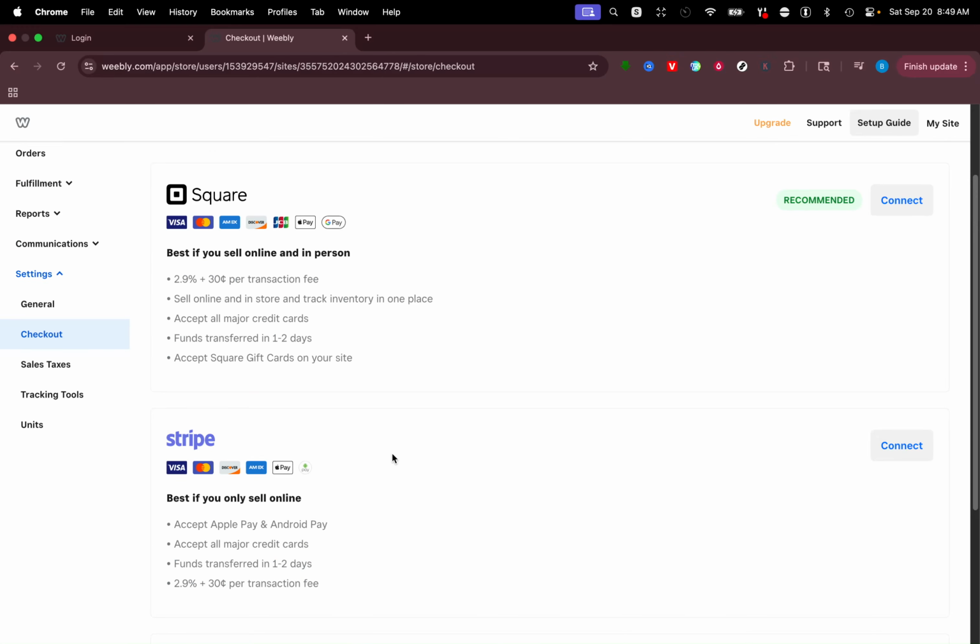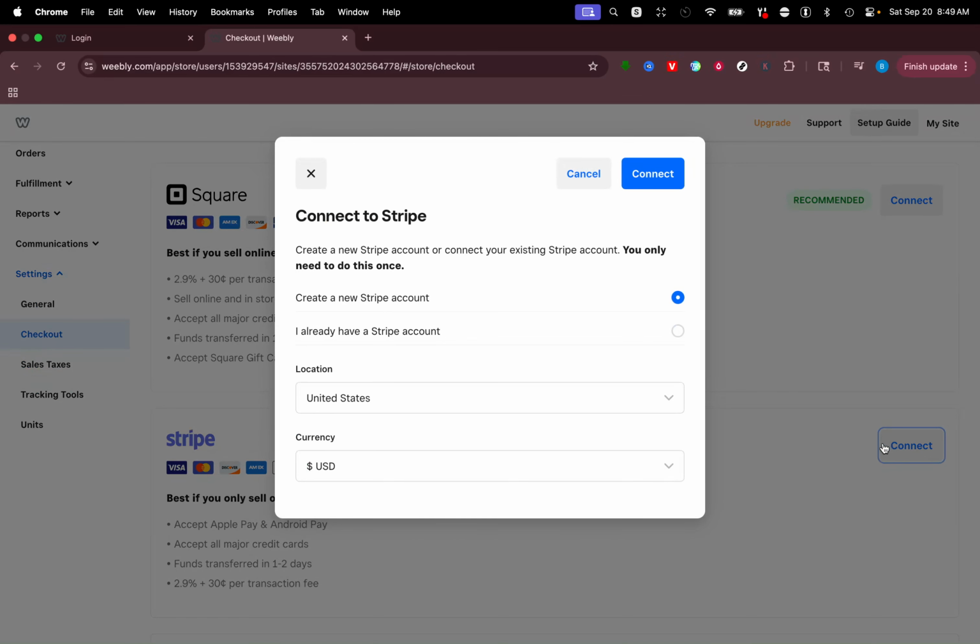With Stripe, you can easily connect your account with Weebly to start processing payments. So click on Stripe and then hit the Connect button. This initiates the setup process where you'll either create a new Stripe account or link an existing one. It's a straightforward process, but make sure your details are accurate to avoid any hitches down the line. After you've completed the setup, your Stripe account will be successfully connected to Weebly. This connection enables you to seamlessly run transactions on your site, providing you with a reliable way to handle payments.